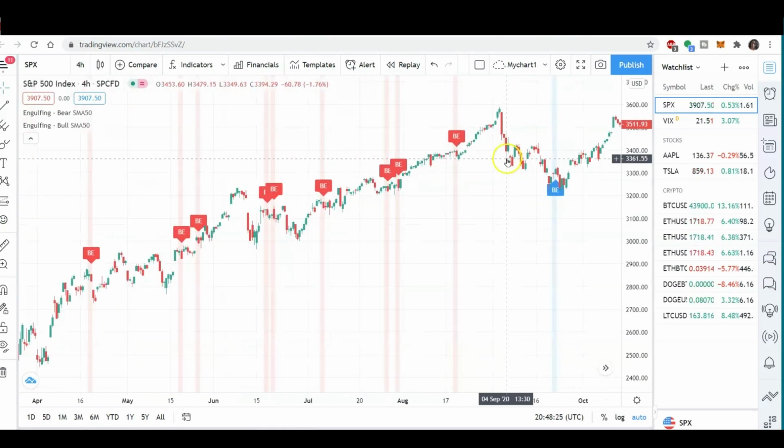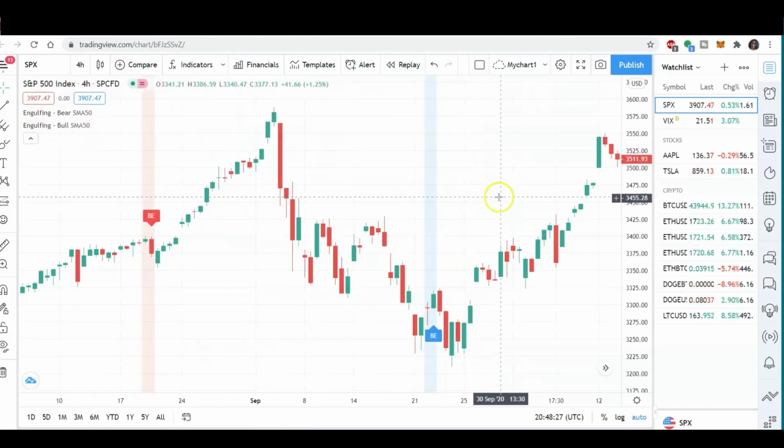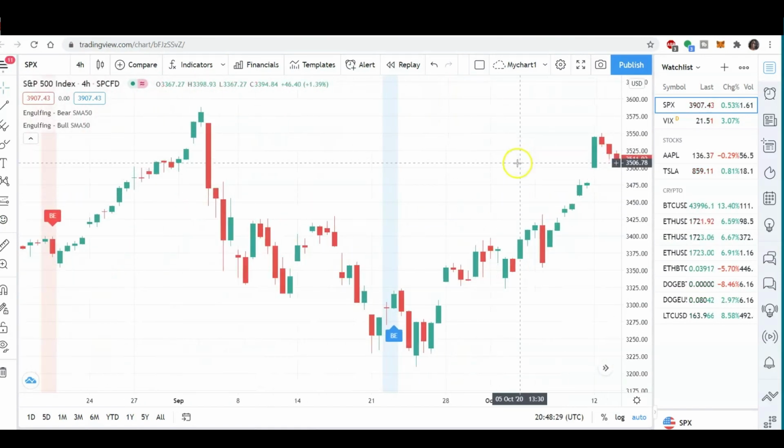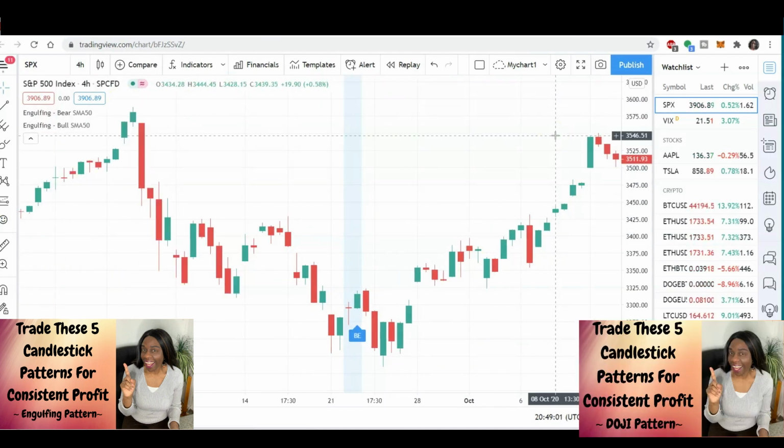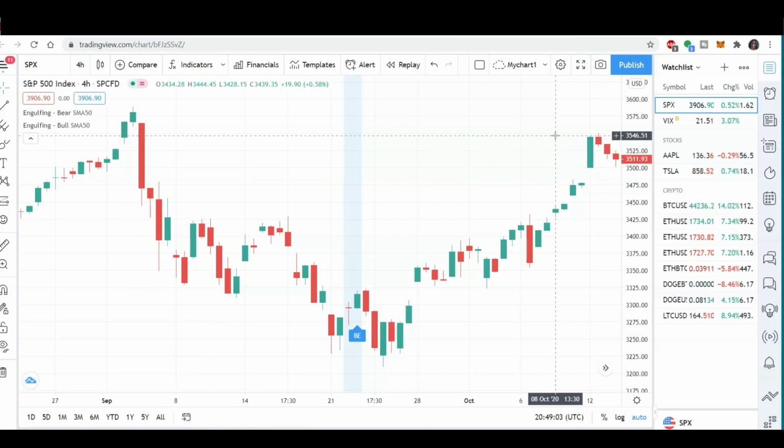So if you want to know more about using candlestick patterns, make sure you check out my video on candlestick patterns. But it's always good to know that you can have these switched on whilst you're on TradingView. And of course, this better helps you in identifying good entry and exit points.